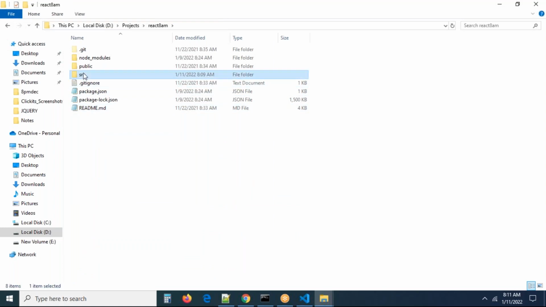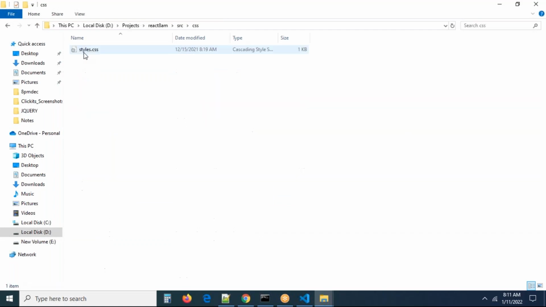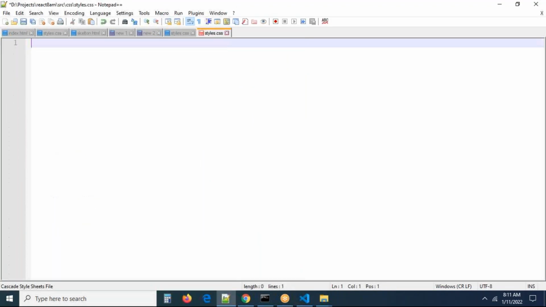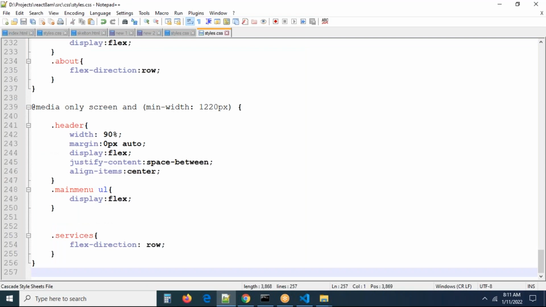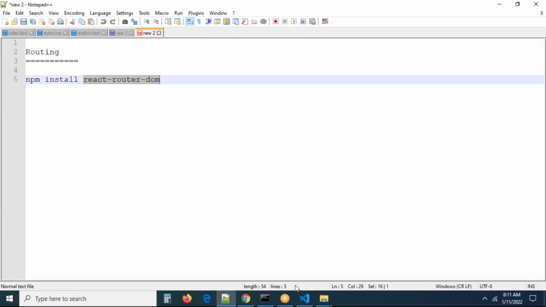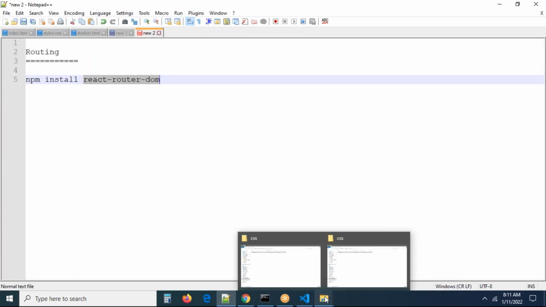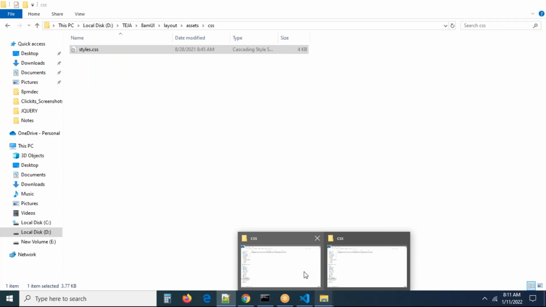So in this, we have SRC. In this, we have CSS folder. Let me do one thing. This is your CSS file. Let me open this file. Whatever the styles you have written, let me delete all the things. Whatever the styles you have in that styles.css in your layout, you can copy here. That's all. We don't want to do anything. Whatever the styles you have in the HTML layout, you can copy into React styles.css.